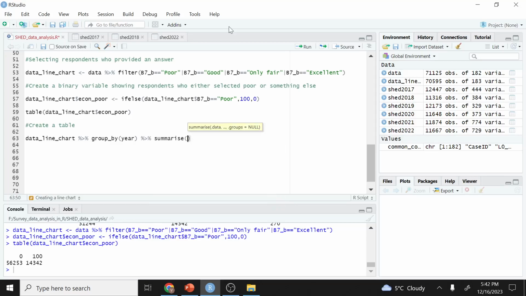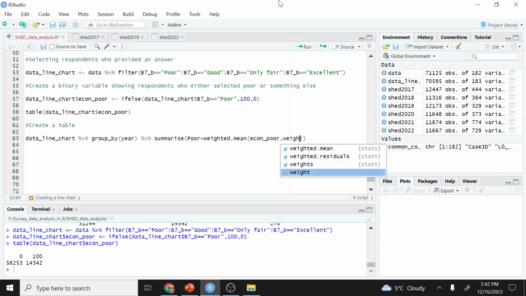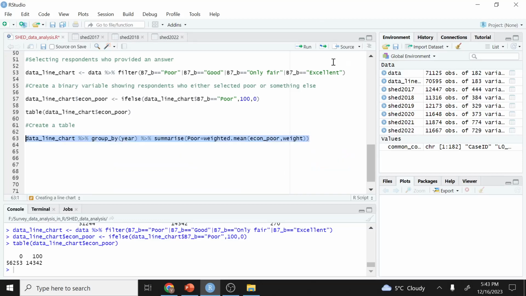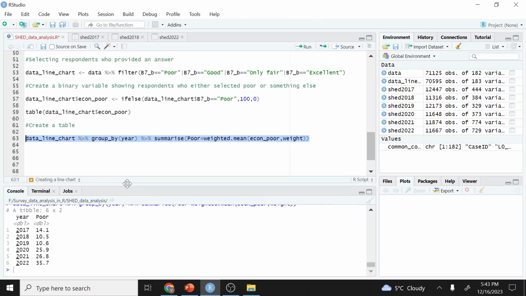Now inside summarize we have to give a name to this new variable, so let's call this poor, and then we can use equal. Next we are going to use the weighted mean function, and inside weighted mean we have to type in the name of the variable of interest, which is econ underscore poor, and then we can use the weight variable, which is weight as we named it, so this one, and then I can just select this and click run.